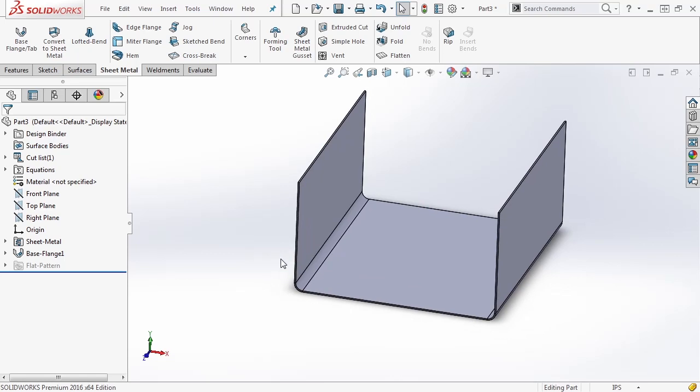So now let's talk about some of our basic tool sets. We've already talked about convert to sheet metal, and we just used create base flange. We're going to skip over lofted bend because it's a little bit more advanced and there are a few techniques in there that you need to understand. But we will talk about the rest of our basic tool set: edge flange, miter flange, hem, jog, and sketch bend. We'll also talk briefly about corners using the closed corner option, and we'll even talk about sheet metal gussets.